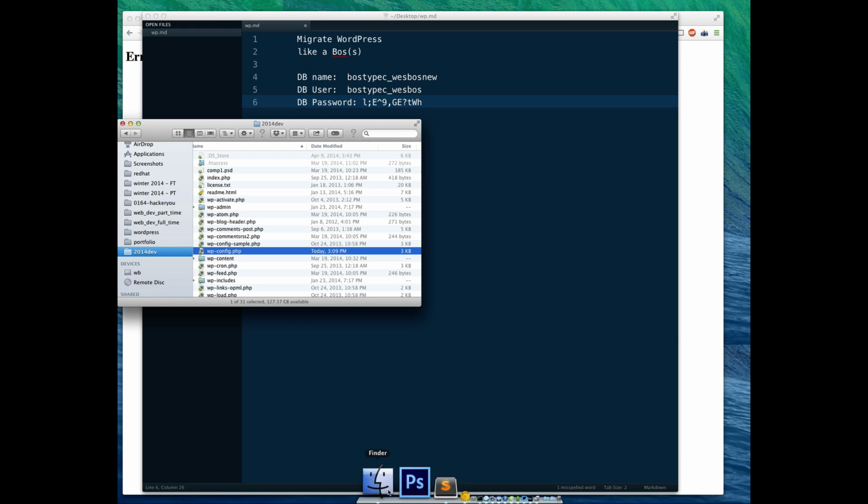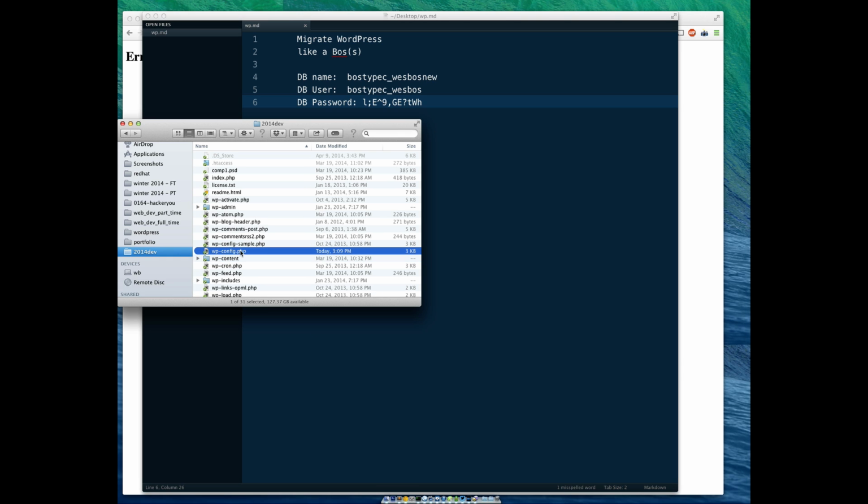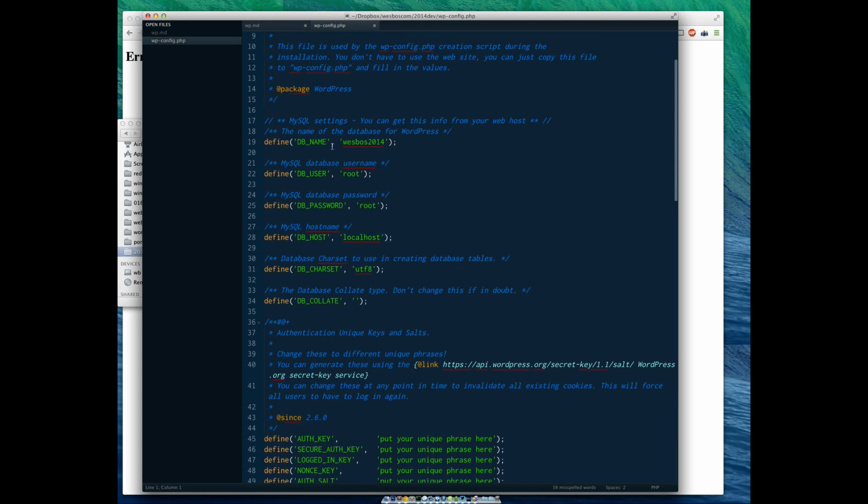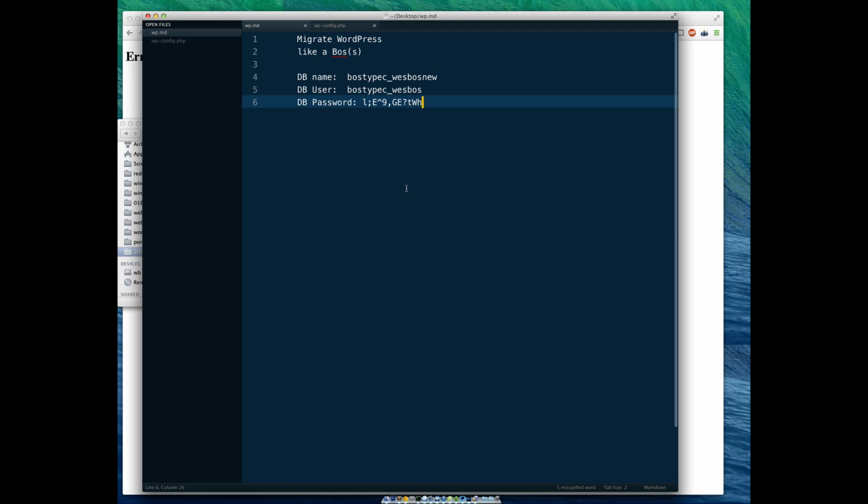So where do we do that? That's done in the wp-config file, right in the root or main directory of your WordPress. If I open that up, you're going to see it says WesBoss 2014, root, and root. Those are my localhost configuration options. However, now that we've moved it to Bluehost and imported our database, we need to update those three things with these guys right here.